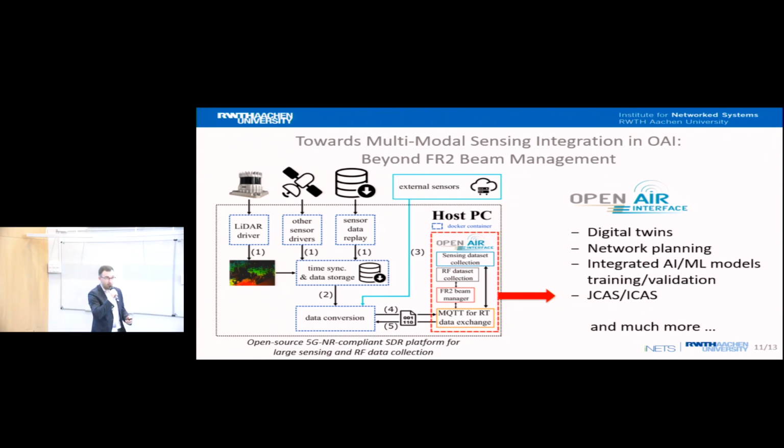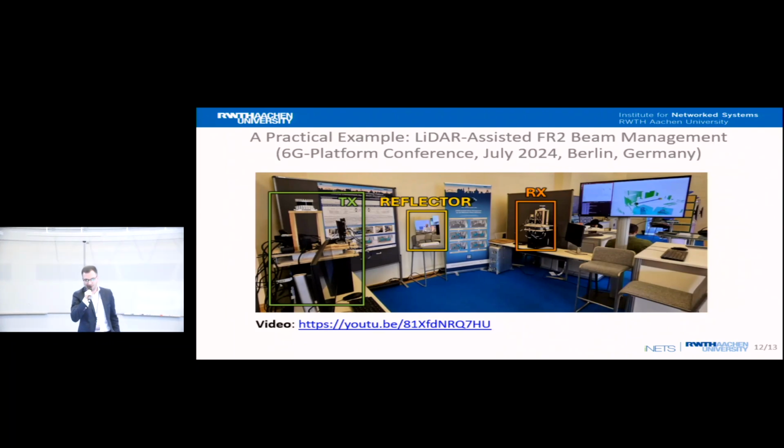So before wrapping up, just two videos to showcase that this is working, and we have demonstrated it. The first one is a LiDAR-assisted FR2 beam management that we showcased on the 6G platform, which is an annual conference in Germany, collecting all research projects in Germany.